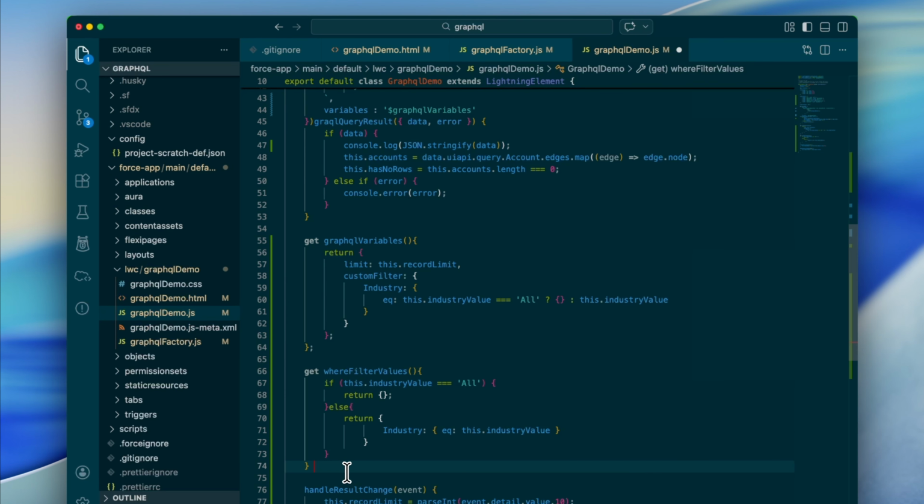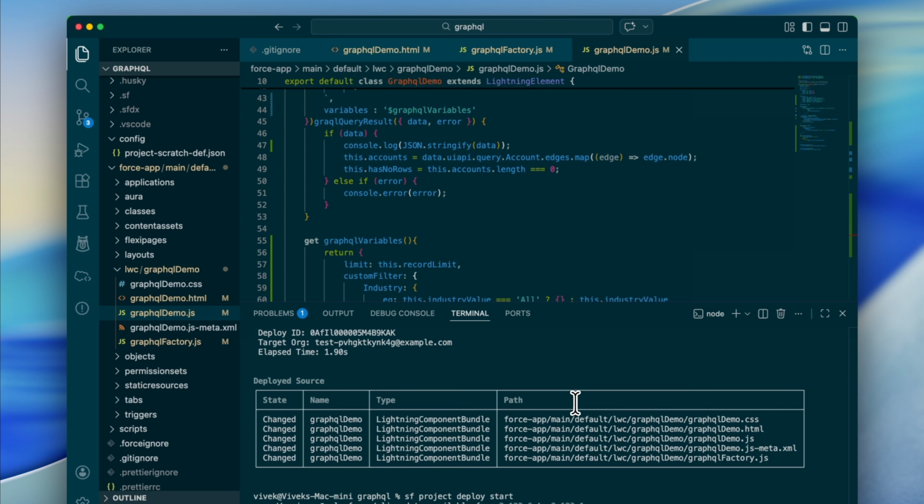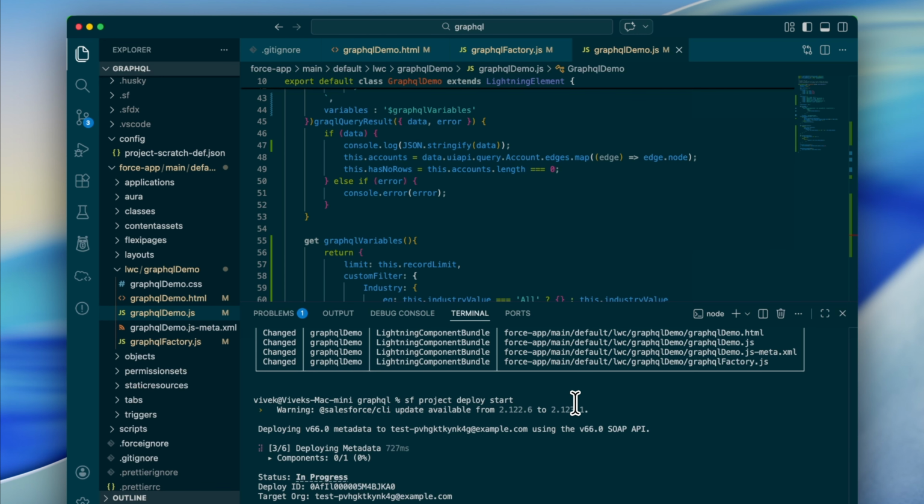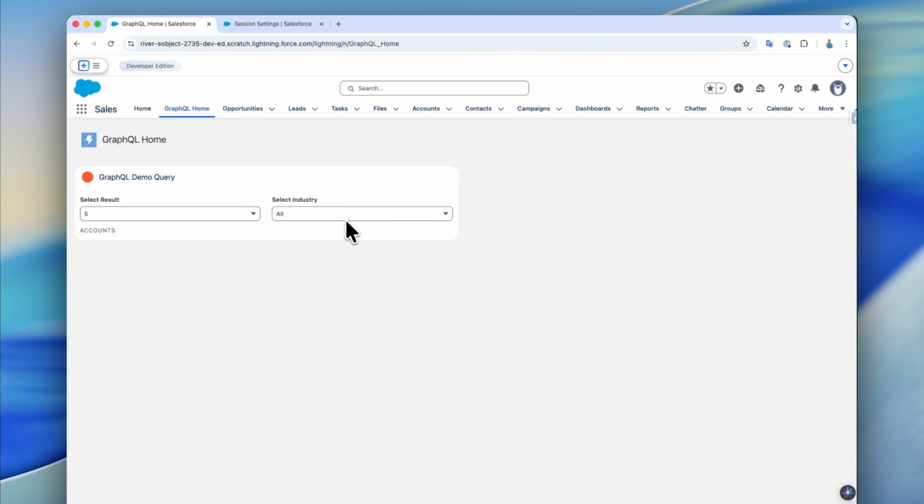So rather than putting the custom filter directly, we'll use another function for the where filter values. I'm designing it for industry, but if there are multiple filters, you need to get a little creative. So what I'm doing is, if the industry value is all, I'm just returning the custom filter as blank. And if the industry value has some other value, I am assigning the direct value. So now let's save this, and you can see on the page. Now you can see on the page, it is not working again.